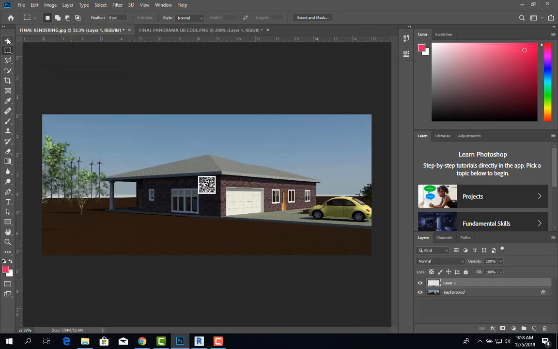Okay, now go to your move tool right here, and now we have two layers, the background layer, which is the image, and then layer one, this QR code, and we're gonna put it somewhere here. Alright, so the idea is, whenever they view our rendering, they will scan that and view the interior. Now from here, if you don't know Photoshop, I'm just gonna give you a little tip of what you can do to make it more presentable.